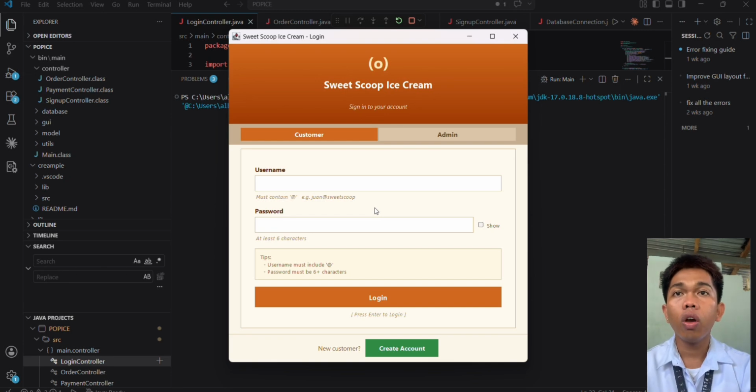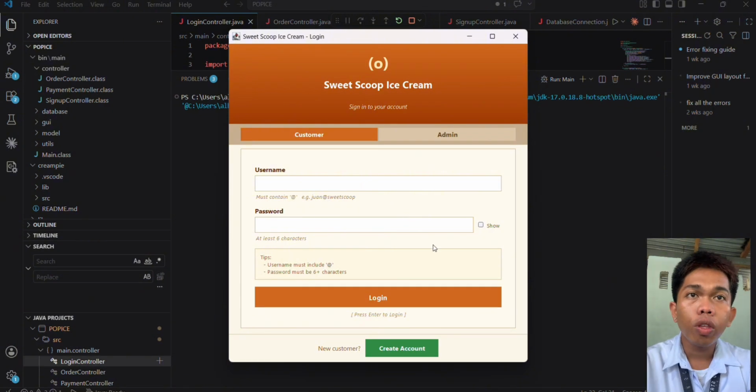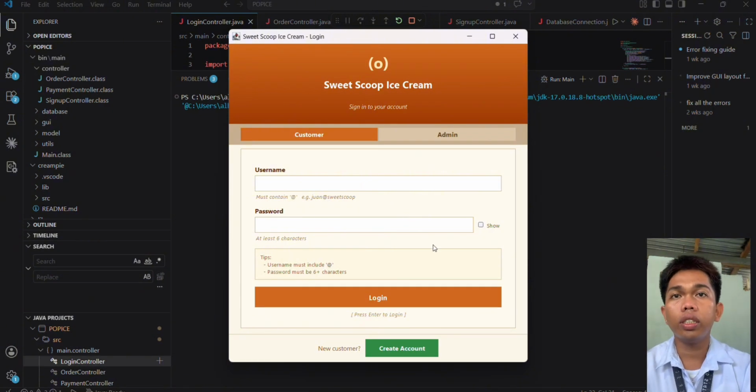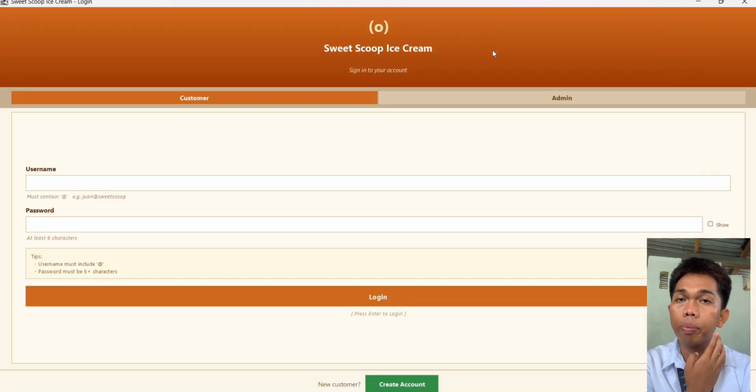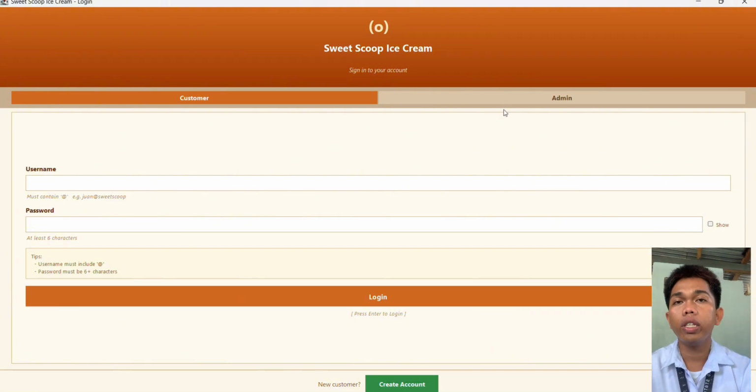So we built it in Java and it's connected to our real MySQL database, so nothing is fake or hard coded. So everything you do in the system, every account you create, every order you place, every payment you make, it actually gets saved. Now I want to quickly explain our database because it's honestly what holds everything together.